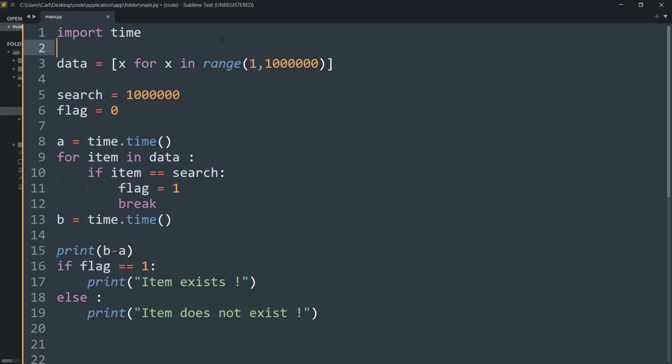So I've created a simple code. Basically, I've created a data holding a list of integers from 1 till a big number, that is 10 lakhs, and I want to search for the last number in the list, that is 10 lakhs.